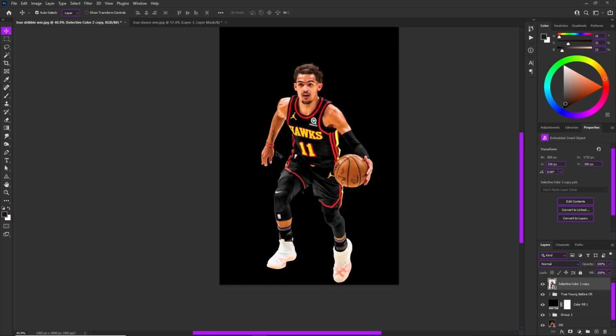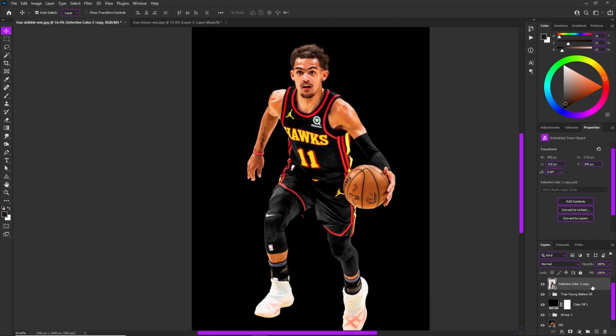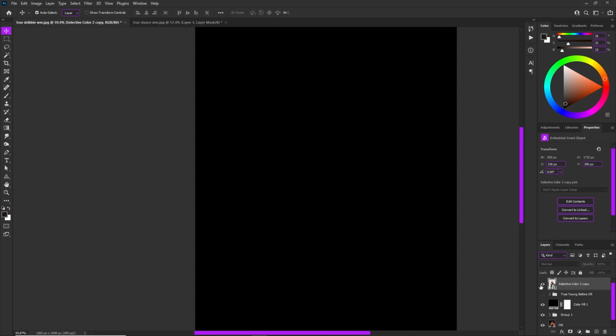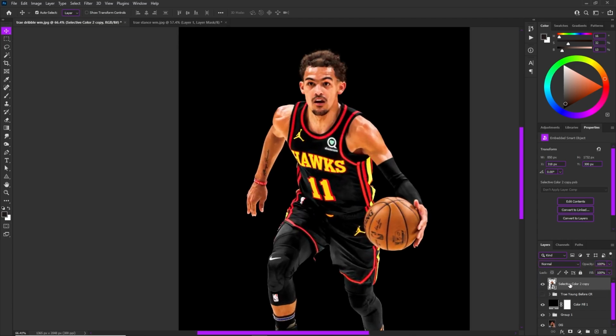Alright, so this is a cool skin. Now to take this one step farther, I'm going to show you guys a little trick that you can use. Not even a trick, just something really dope that you can use. Okay, so we're going to do it like this. We're on our Trae Young mask. This is our Trae Young mask.